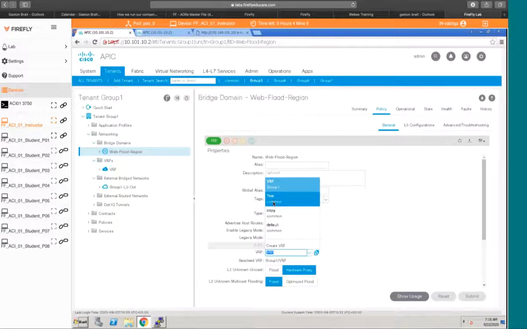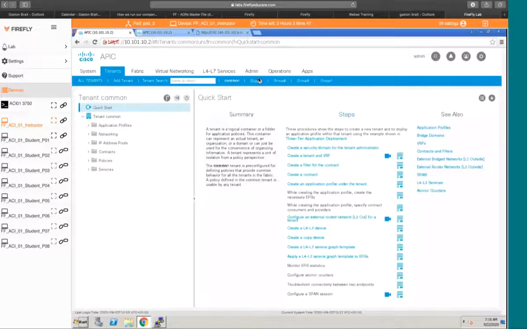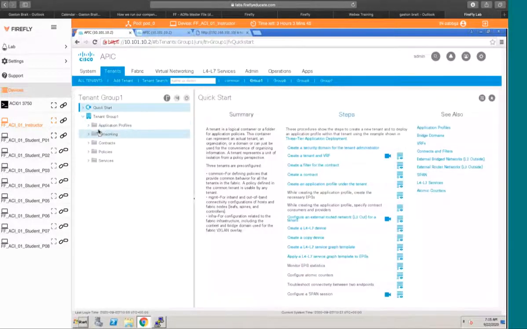This is only true for the common tenant. All the other VRFs that are set up on different tenants would not be this way. This is the same for contracts, the same for filters, and the same for bridge domains. Anything that is created in common can be seen on any other tenant. So one option for you is to set up the L3 out in common and then have other tenants consume it.